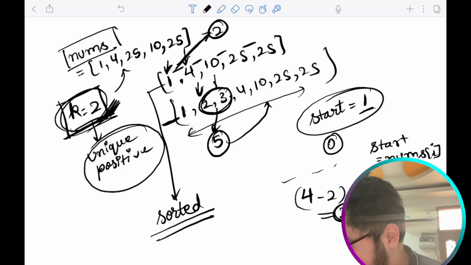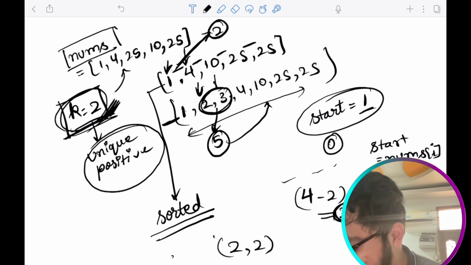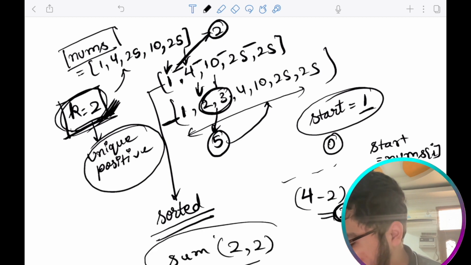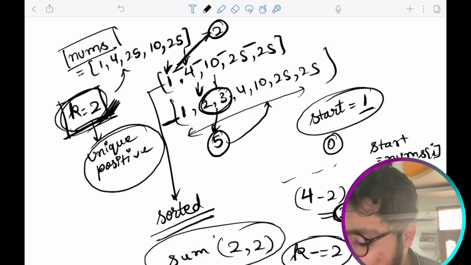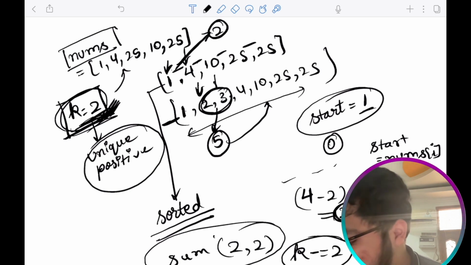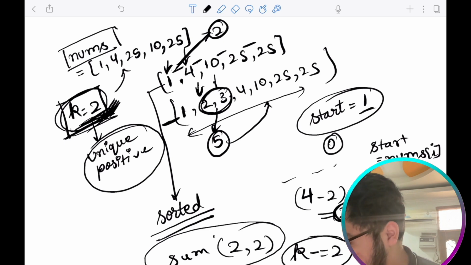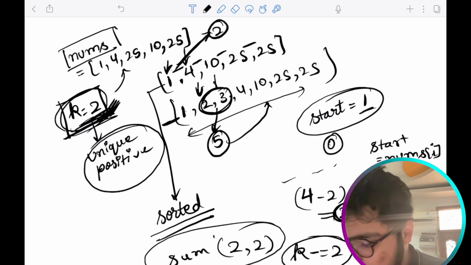And then you will calculate the sum of those two numbers. Your start would be 2, and you will calculate this sum, and you would decrement k by the number of elements you have added. So here, there were 2 only, so 2 minus 2 would be 0, and then you will break out of this loop. This is what we are doing.